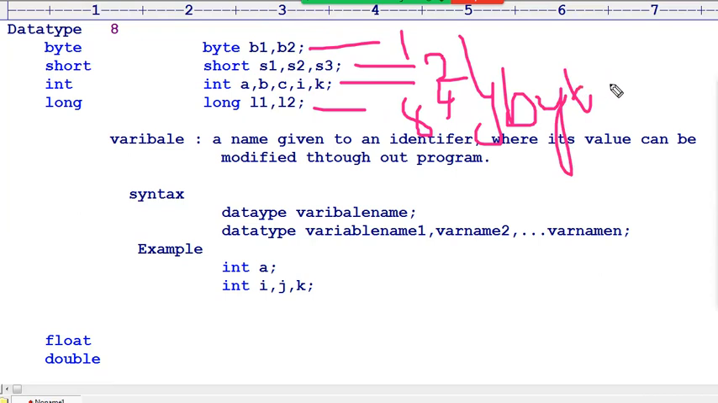According to the value, we can decide: byte takes minus 128 to plus 127. Short will have minus 32,768 to plus 32,767. Like that, ranges differ from one to the other.